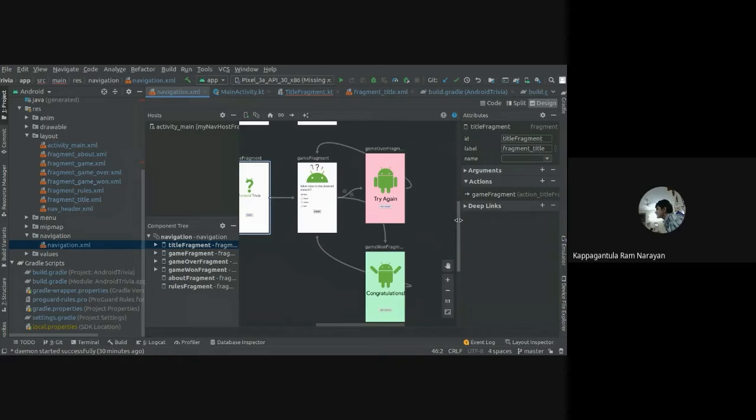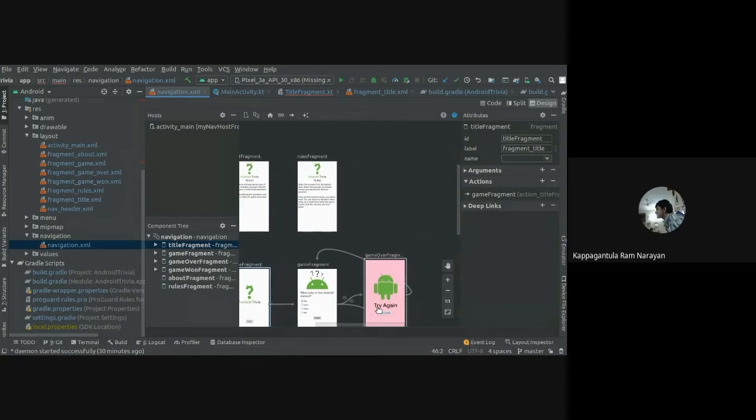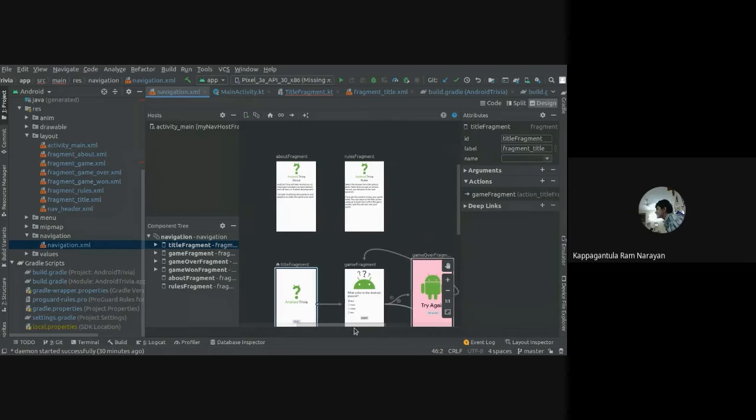You have two other fragments over here, the rules fragment and the about fragment, that you will be able to see with the navigation hamburger icon. When you click on that, it will open a navigation bar. On that, when you click on about, you'll be able to see about, and when you click on rules, you'll be able to see rules.